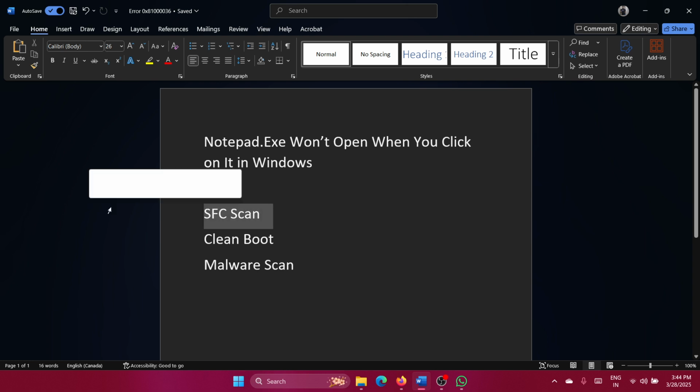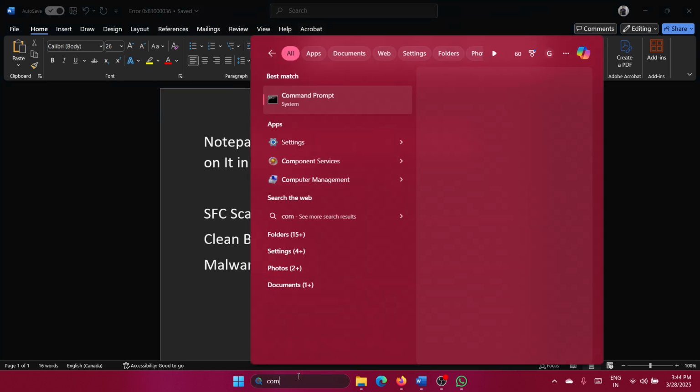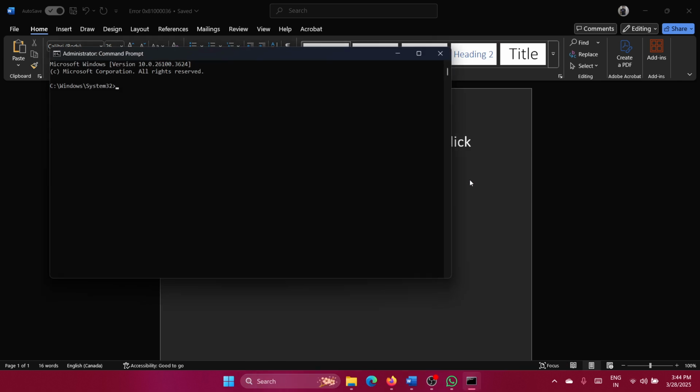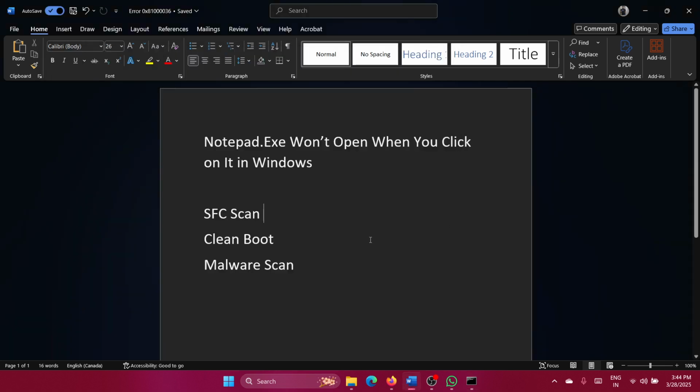So the first solution is an SFC scan. Search for command prompt in the Windows search bar. Click on Run as Administrator in the right pane. Type the command sfc /scannow and hit enter to invoke the SFC scan.